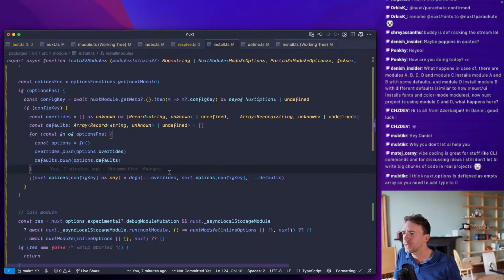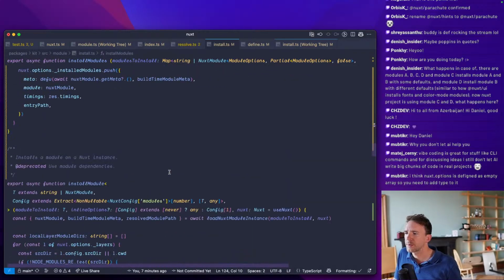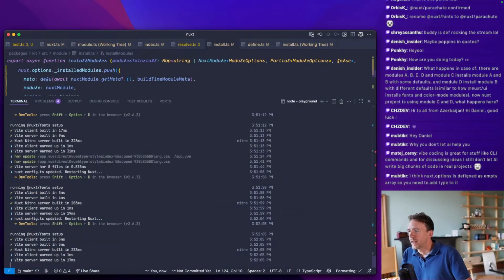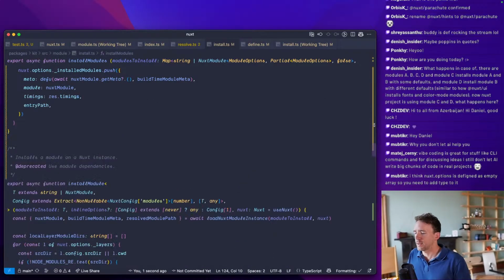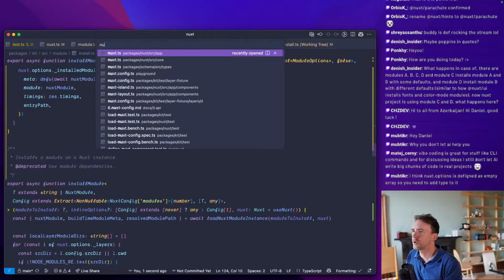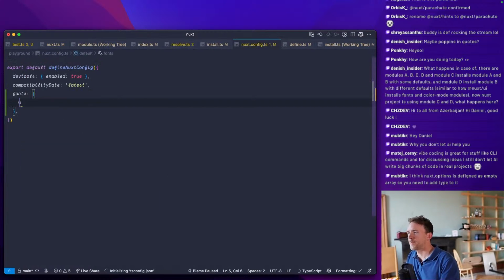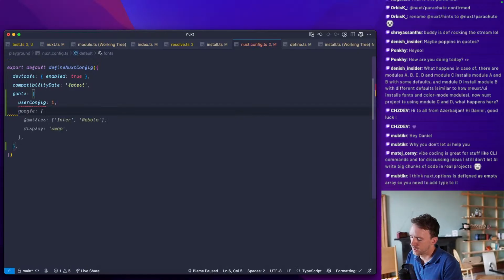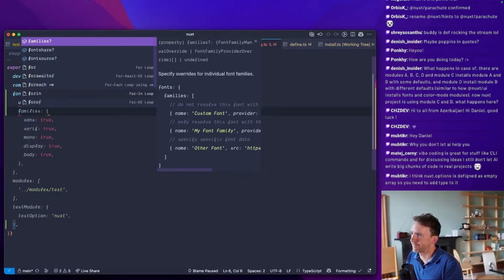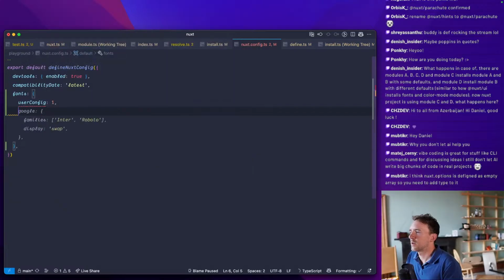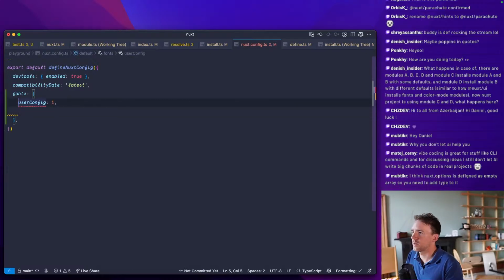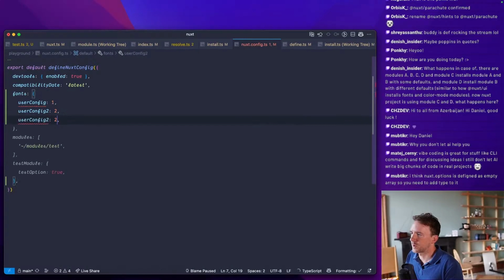Okay, so I think this should merge our config for us. So if we now run this, what is something that we should, well, we'll just use fonts as our example. So we're going to have some user config is 1. This is obviously not valid config. And then we're going to have some user config 2 and user config 3.